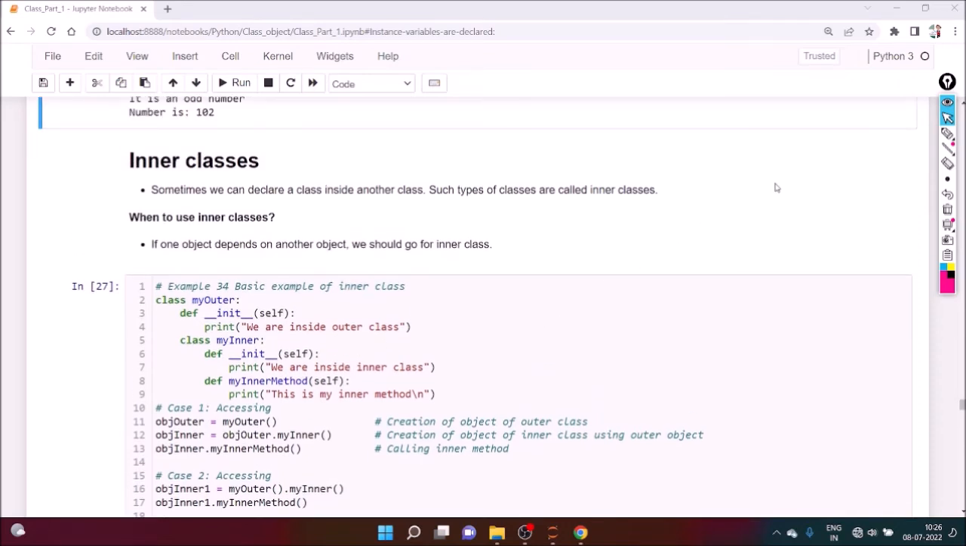Next concept is the inner class. So what is that inner class? Sometimes we can declare a class inside another class. Such type of classes are called inner class. Class inside class is called inner class. When to use inner class? If one object depends on another object, we should go for inner class.